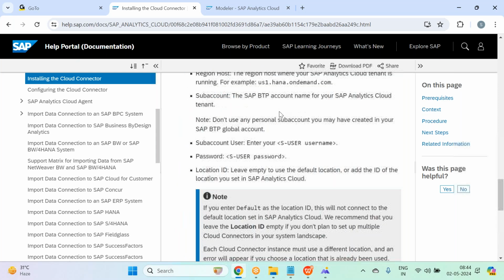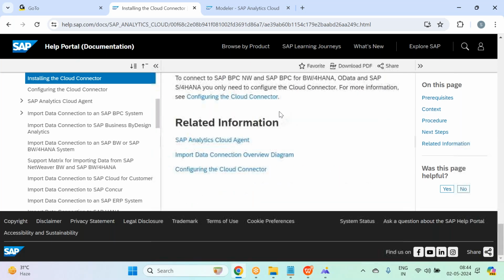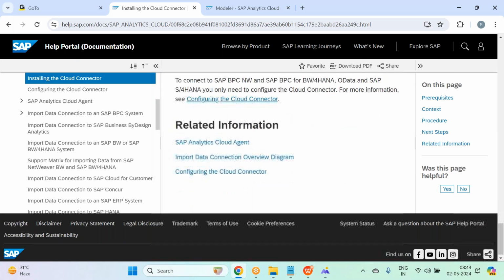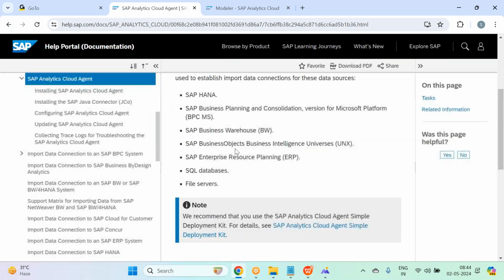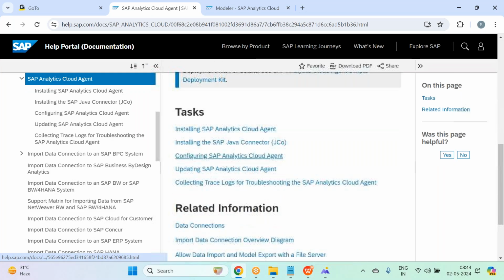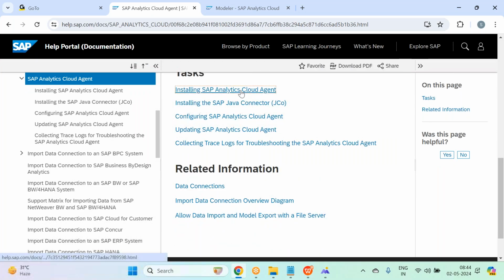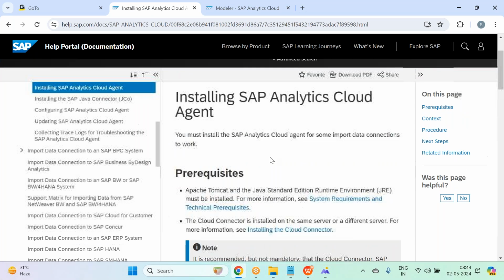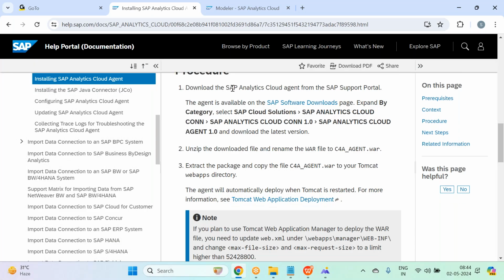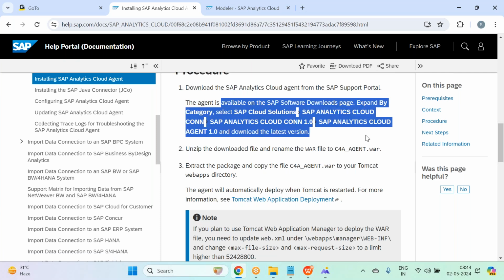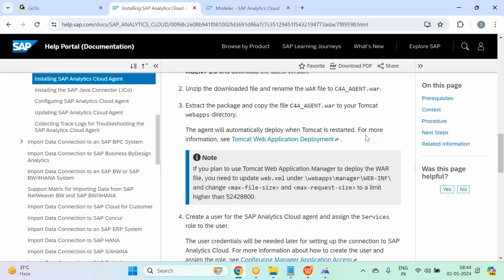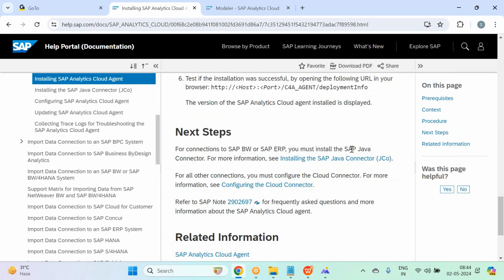So the first step is to install the cloud connector. The second step is to install the cloud agent. For these systems, we need the cloud agent also. So this is the step to install the cloud agent. Download your SAP software and install it. That's it. Okay.